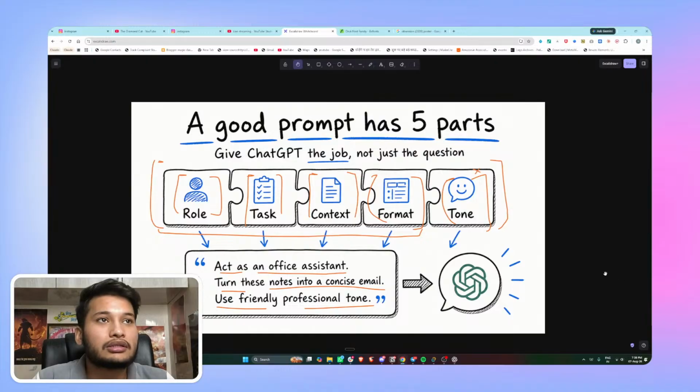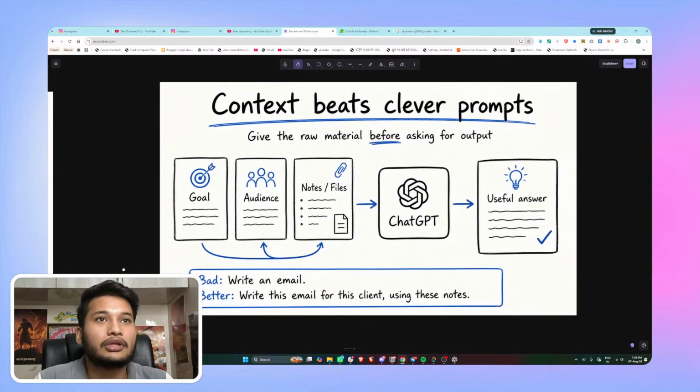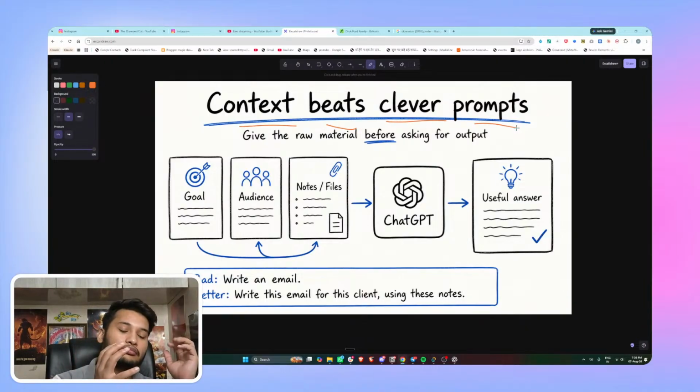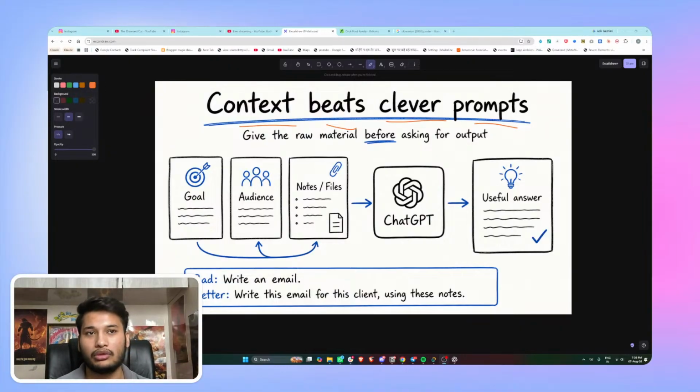Next we are going to learn about context beats clever prompts. No matter how much you put in a prompt, that can also be a bluff. For example, you are just ranting, putting every single thing you have in your mind to AI. Still, it will not give you a good answer, because you just rant about everything in the prompt but haven't properly structured it. So AI can hallucinate, because the context is not properly clear.